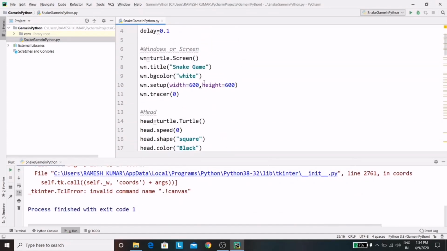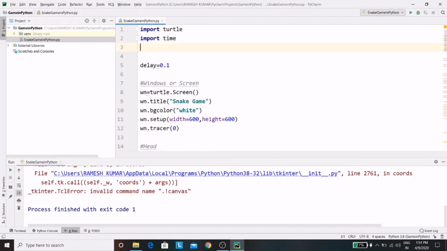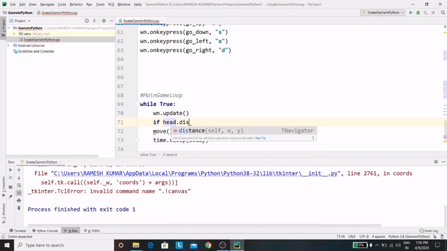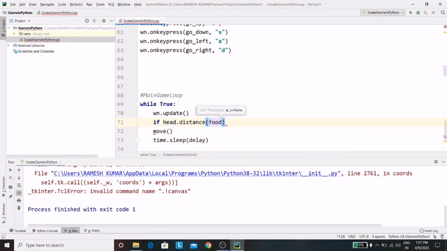We need food to be placed in a random position, so we need to import random. After random, let me create a main loop function. If head dot distance... now I'm going to create this so that when the snake head captures the food, I need to move the food to a random position.